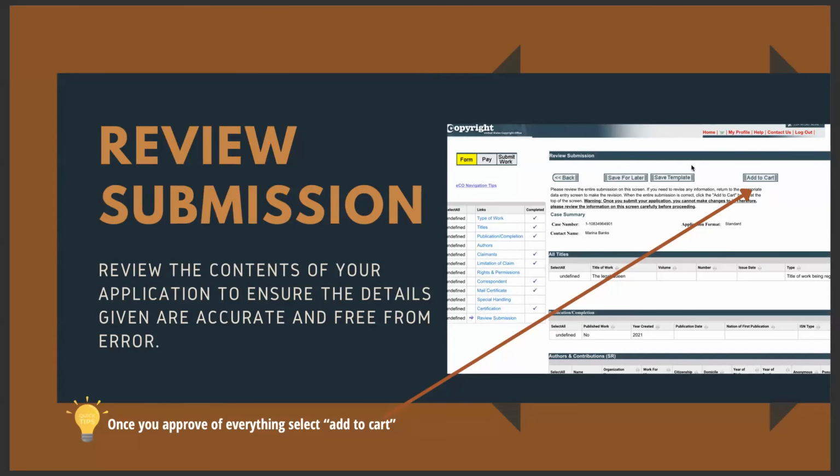Next up, after the certification, you've signed your name and said, I agree that everything is true and accurate. You're going to review your submission. You'll be able to scroll down on the screen that you see here, which is what it looks like on your end, and read all the information that you have input and make sure that it's true and that there aren't any errors in the information provided.